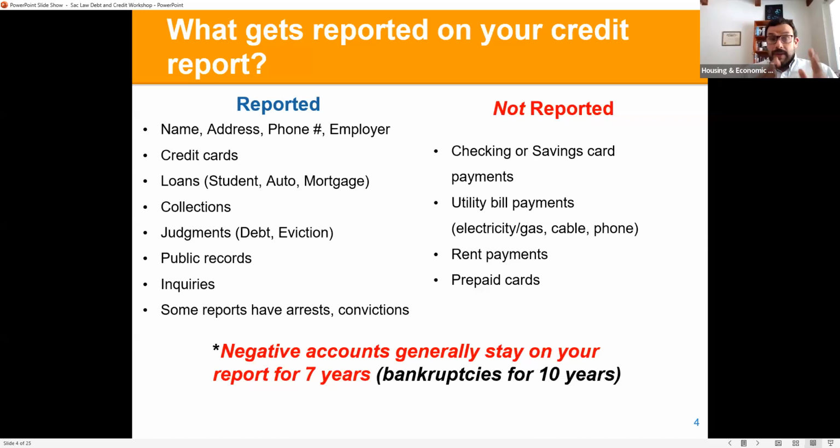The things that you might think get reported but do not get reported are accounts such as checking or savings accounts, or debit card payments that you make. Whether you keep those responsibly or not, it's not going to get reported on the credit report because it's not considered credit. That's your money that you're spending or saving.